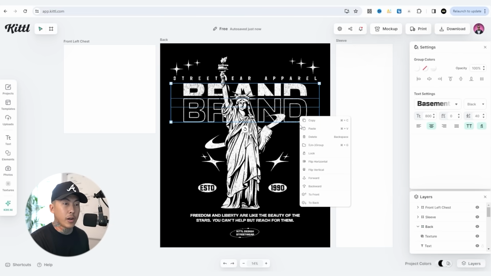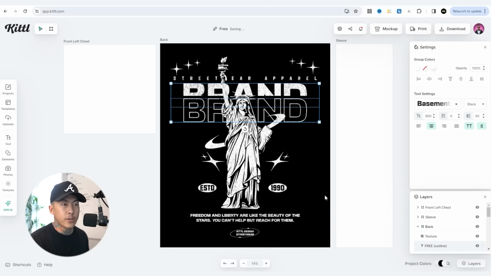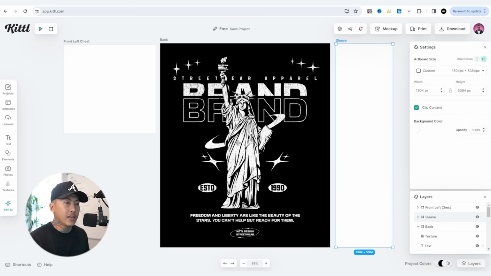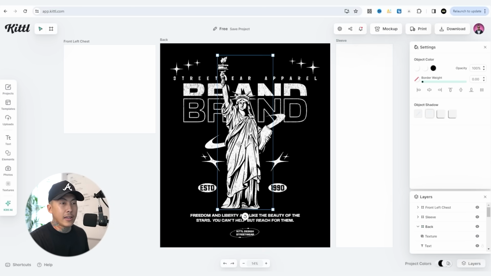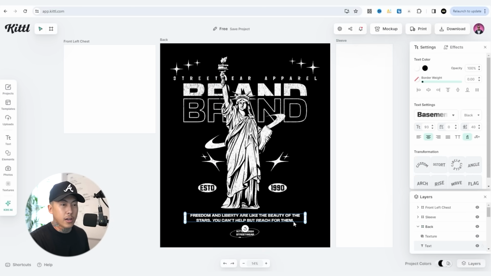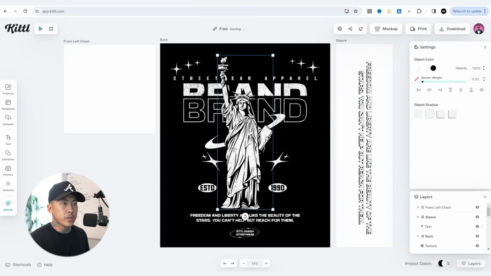Layers is also not a problem on here. So you can even bring this to the front, or you can go ahead and move the layers around down here to whatever it is that you may like. And let's say, for example, we wanted to add this text right here to the sleeve. We can copy it, paste it, and I'm just gonna drag it on over, and check that out right there. Now I have this text also for my sleeve print.